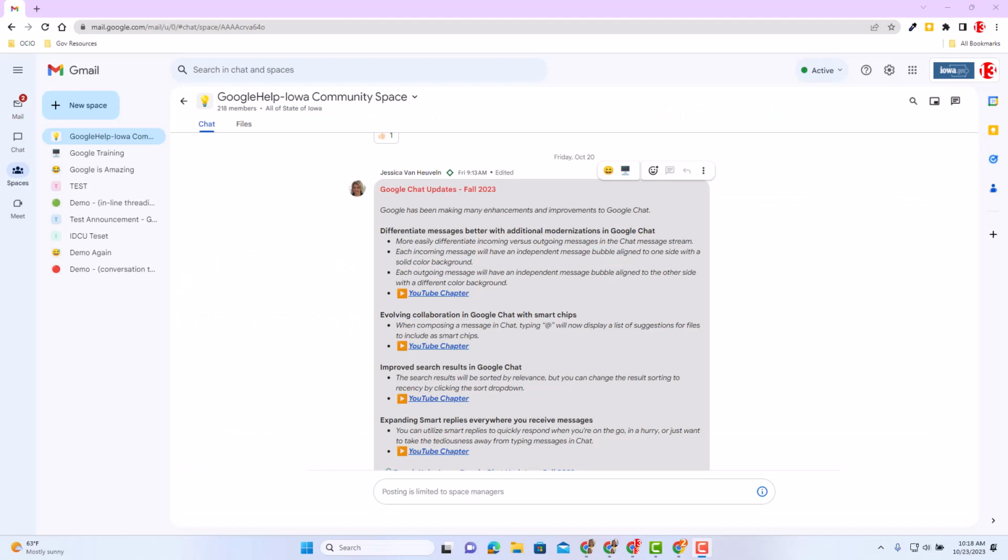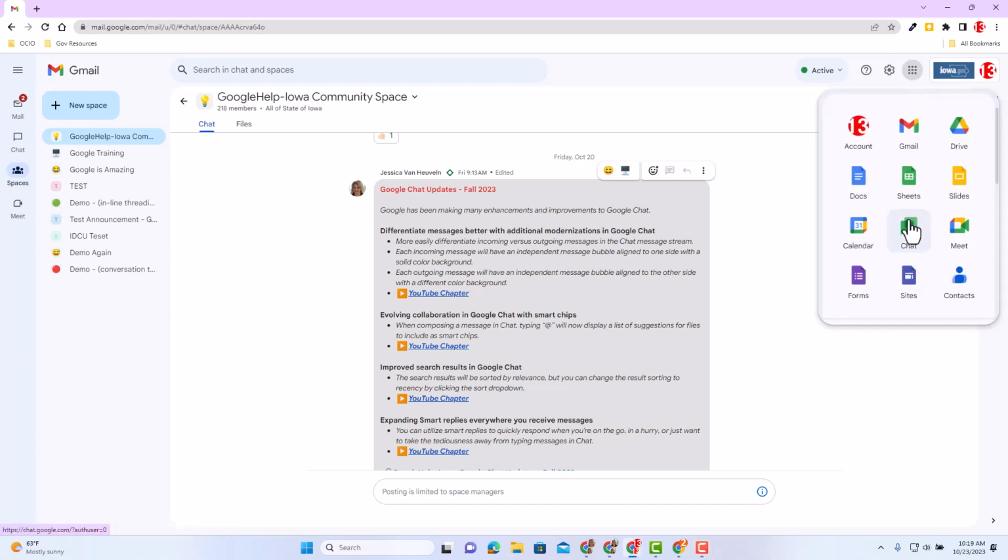As you can see, I'm currently in Gmail and I'm using the integrated workspace to access Google Chat. But I do want to take this time to remind you, you can always access Chat by going to the waffle up in the top right hand corner and clicking on the Chat application icon.